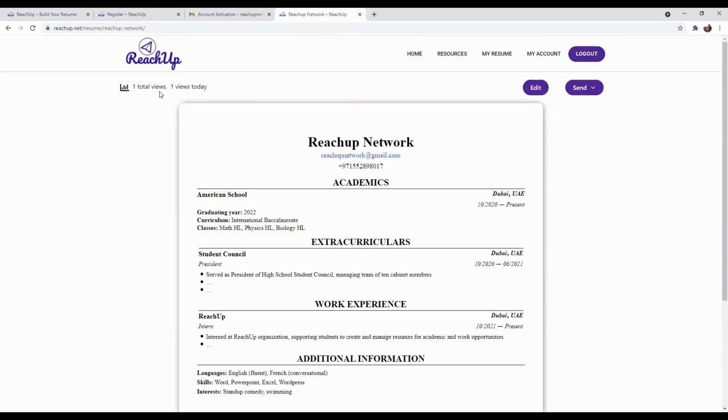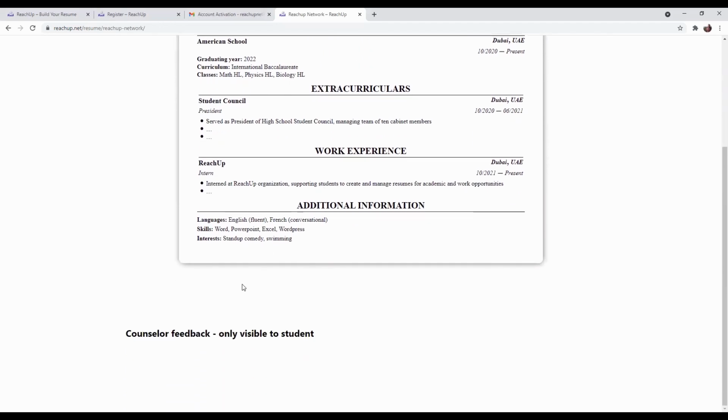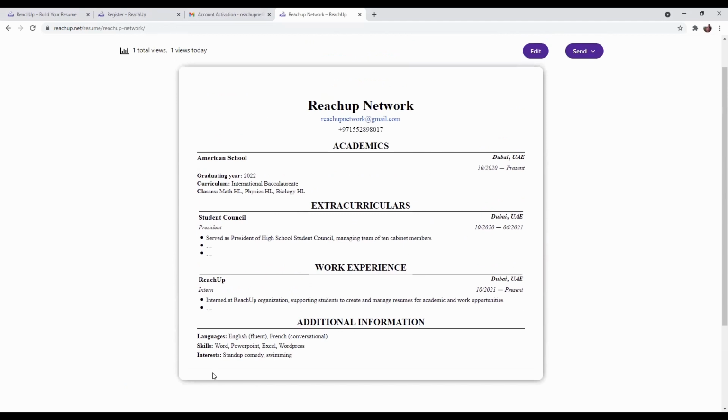A couple of things. At the top left here, you're going to see how many total views of your resume you've gotten and how many views you've gotten today. Because what you're going to be able to do, and I'll show you in a second, is share this resume in a couple of different versions. And at the bottom, if your school and your counselor are signed up to ReachUp, they'll be able to review your resume and give you feedback here. And the only person who'll be able to see this is you and the counselor and nobody else.